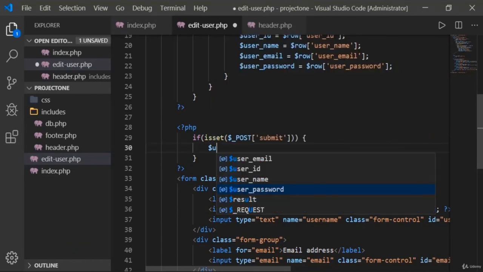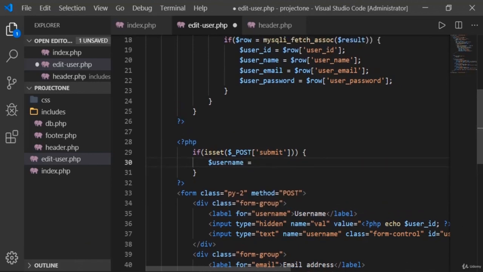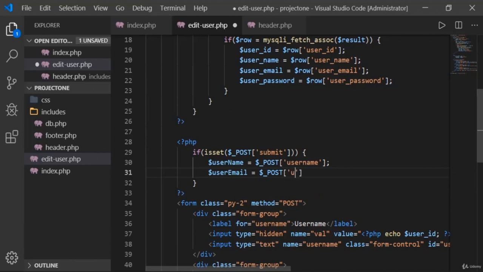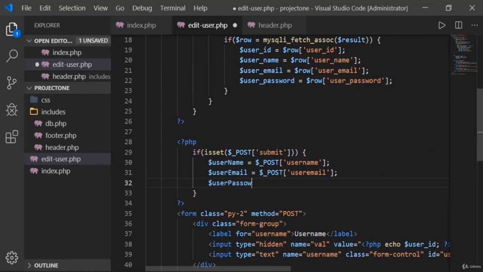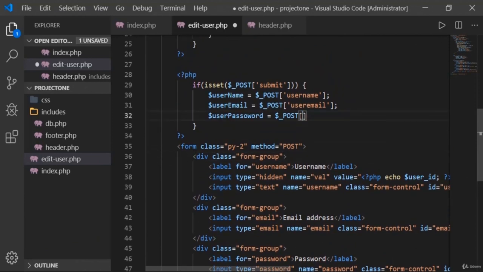Now I'm going to get the name first. Okay, username is equal to, I'm going to use a different variable because you have user underscore name. I'm going to just use username, let's use camel case. Username is equal to, okay, POST here name for username. And here user email is equal to POST user email, and user password is equal to POST user password. Now let's check it. Name email for email, password for just password here instead.